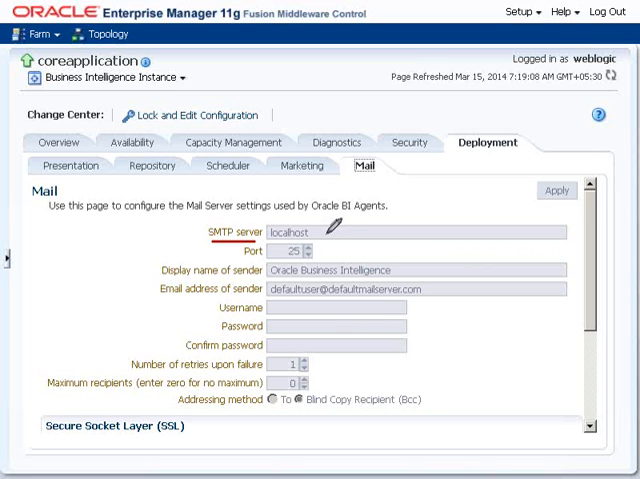On which machine the SMTP server is installed, and what is the port number? Display name and email we can configure. The username and password they will provide, and we need to use that. This is the information we need to get from them. If you give all this information and click on apply, I can send the mails.